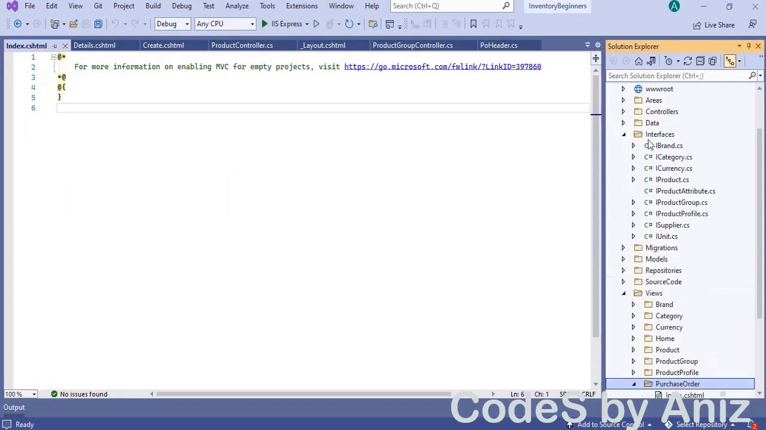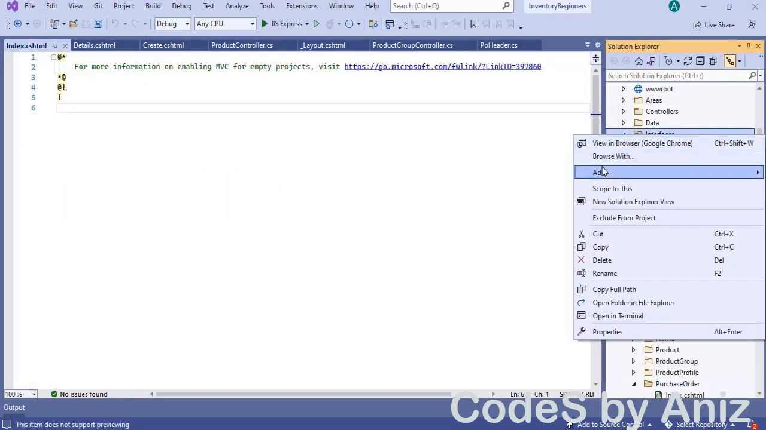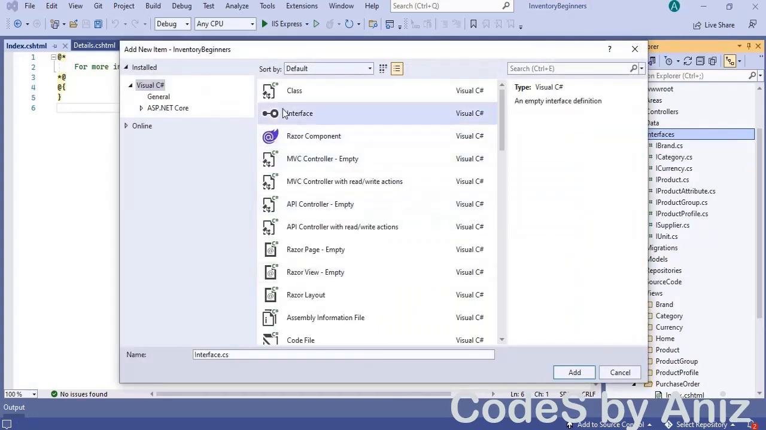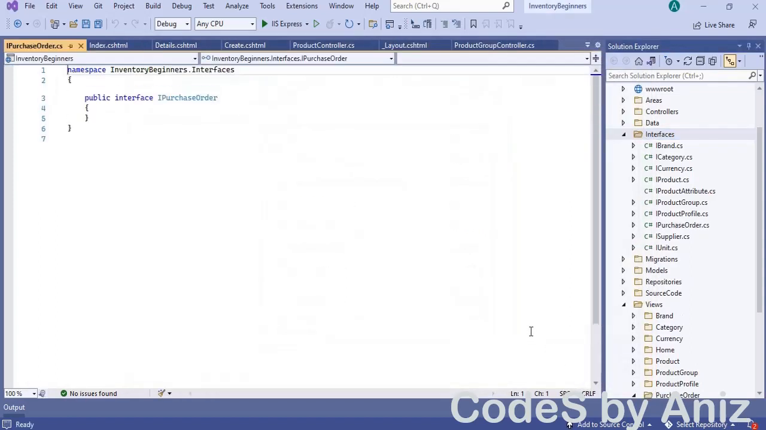After that, right-click the interfaces folder and select the pop-up menu named Add, and then click the submenu named New Item. Then in the New Item Types prompting window, select the second item type named Interface. After that, change the name of the interface to iPurchaseOrder. Please note the interface name and interface file name should always start with the capital letter I. It is a best practice, so let's follow it. Then click the Add button to scaffold the empty interface file.